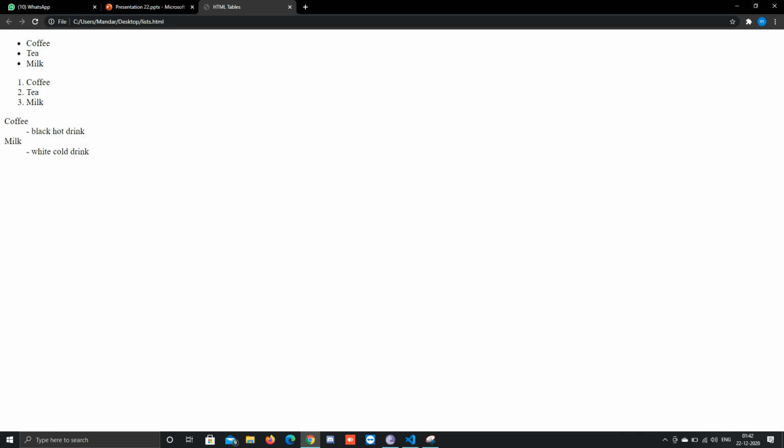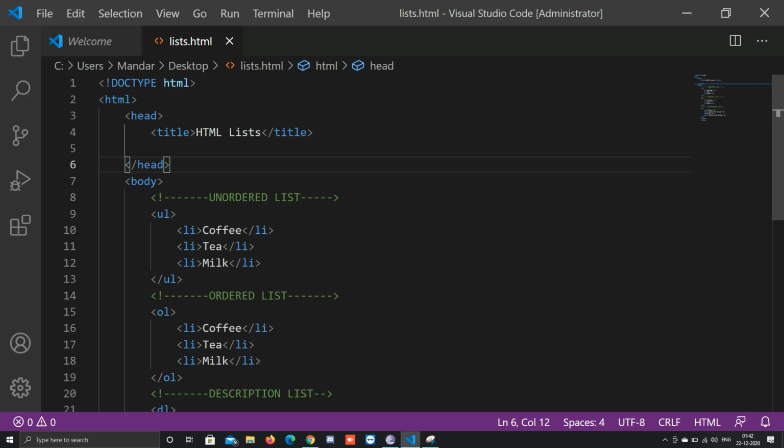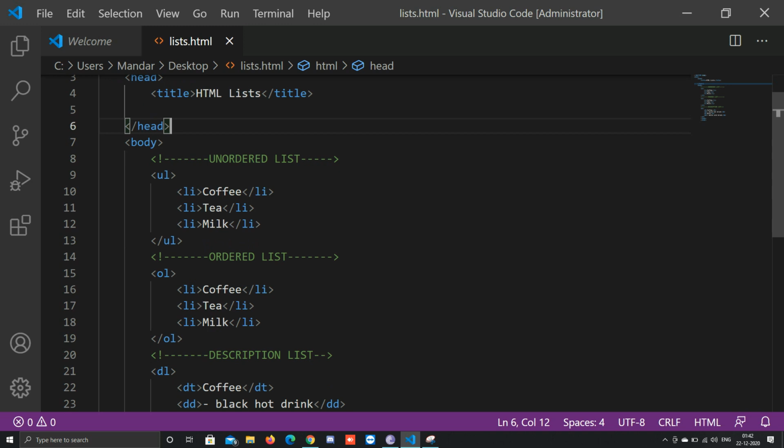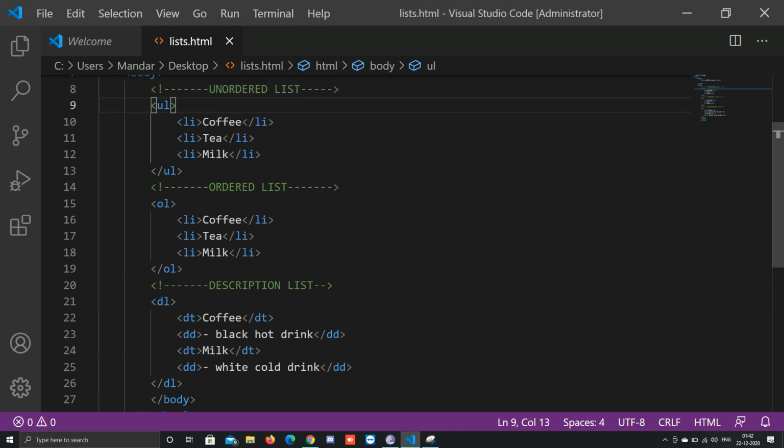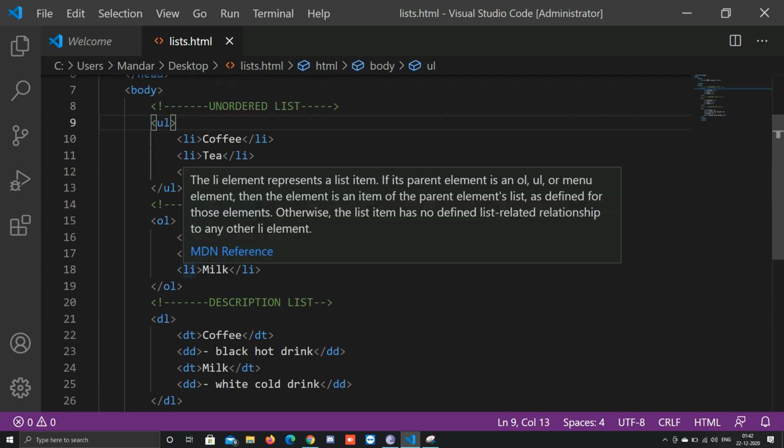So now let's see the syntax to create these lists. So for unordered list, first you will write the UL tag, and inside that you will write the list items inside the LI tag. Similarly, for ordered list, the syntax for list items remain the same, but for ordered list you will use the tag OL.